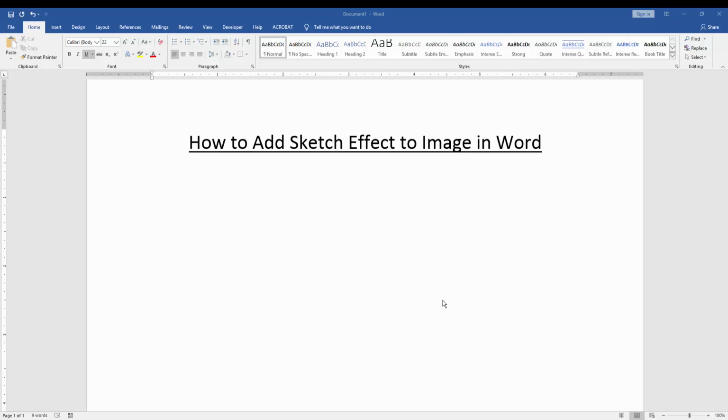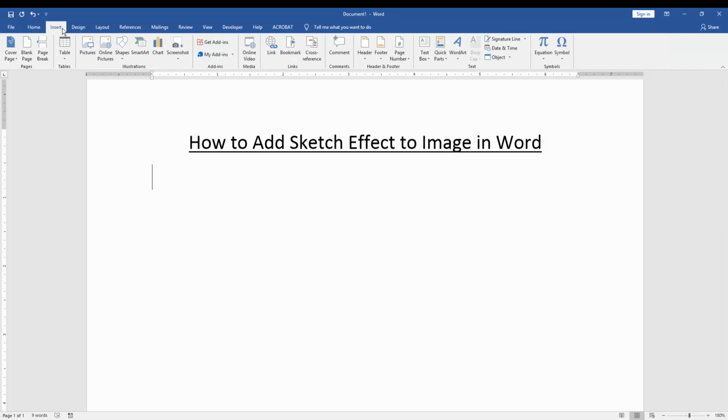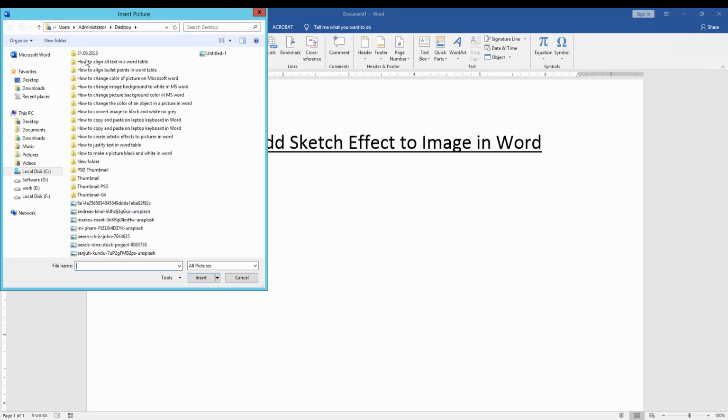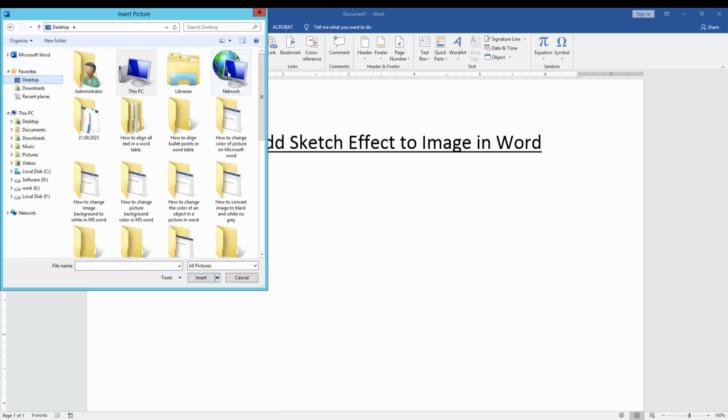In this video I am going to show you how to add a sketch effect to an image in Word. Let's get started. At first we have to open a Word document. Then we want to add a sketch effect to an image. Go to the Insert menu and click the Picture option. Then choose a picture from our files.